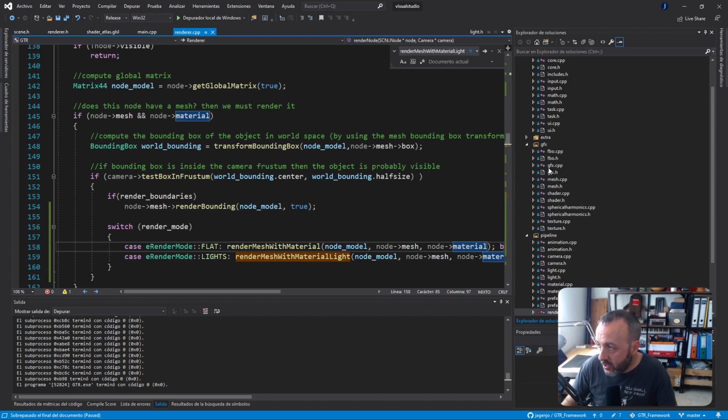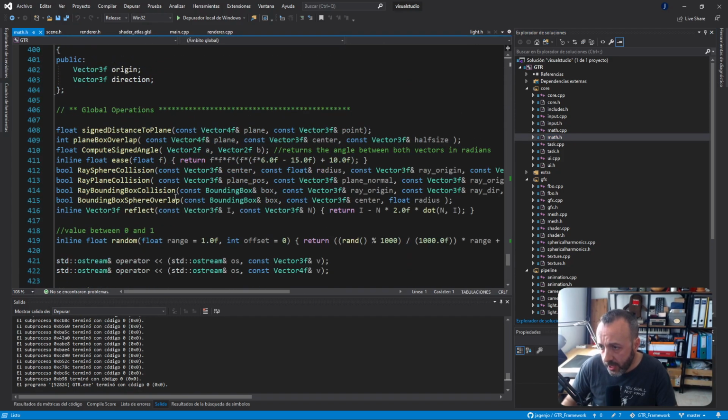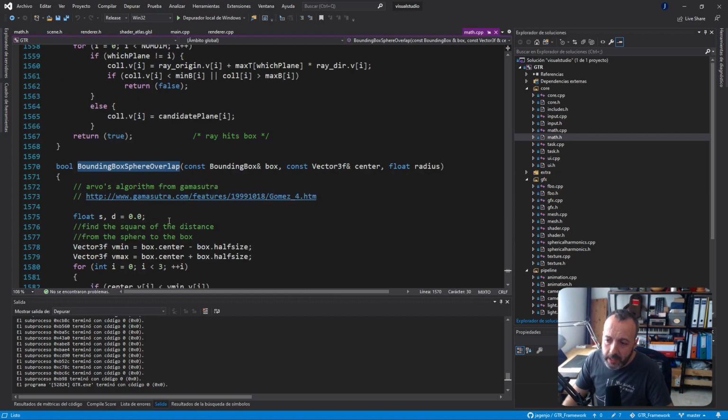To test if the bounding is touching the sphere, in the math class at the very bottom, we have operators to test things. Here is one which says plane overlap, ray sphere, ray plane, ray bounding box, sphere overlap. Here, this one. You pass a bounding box, you pass the center and the radius of a sphere, and it returns true or false. True if they overlap, or false if they are far away.